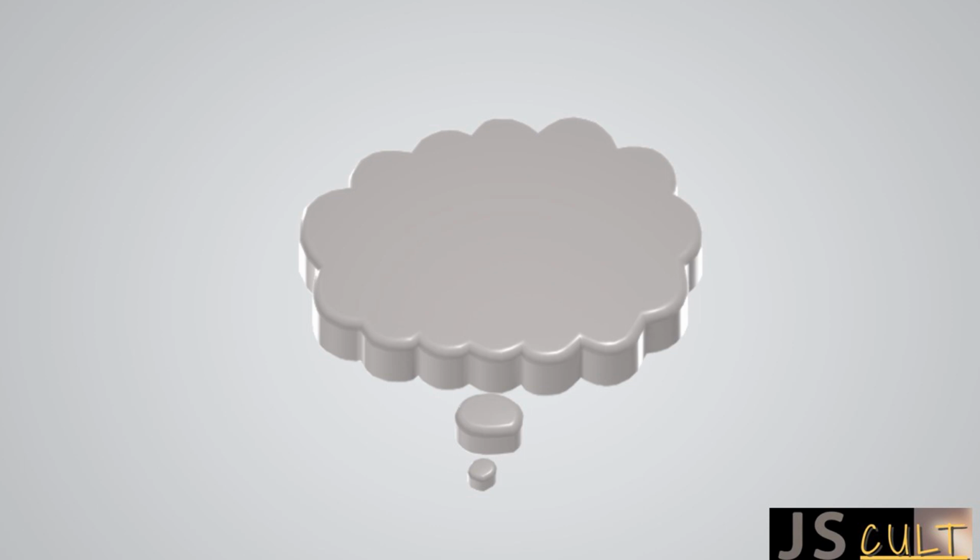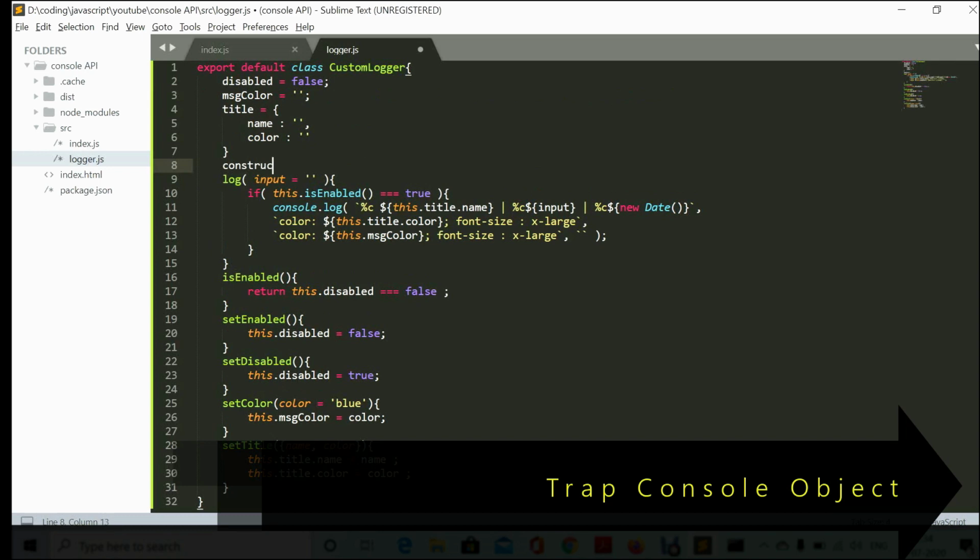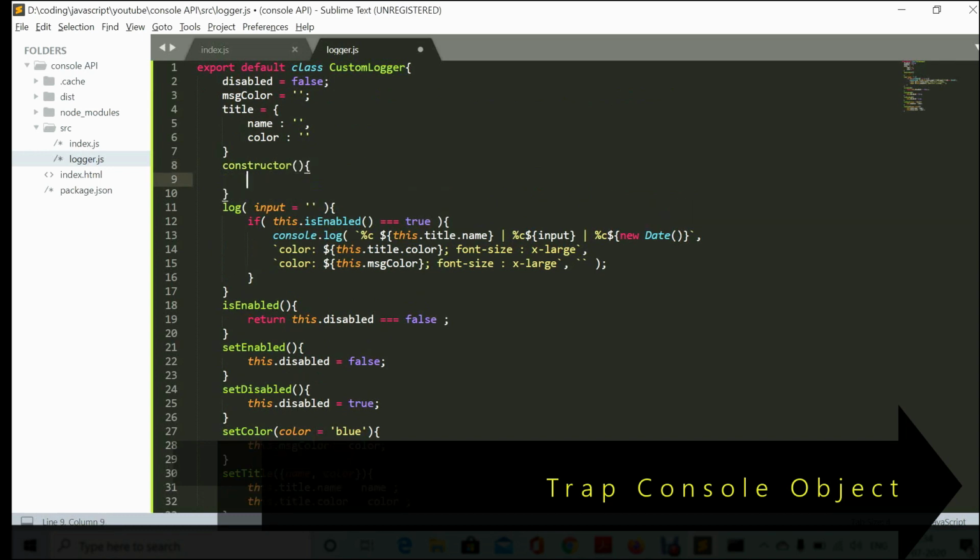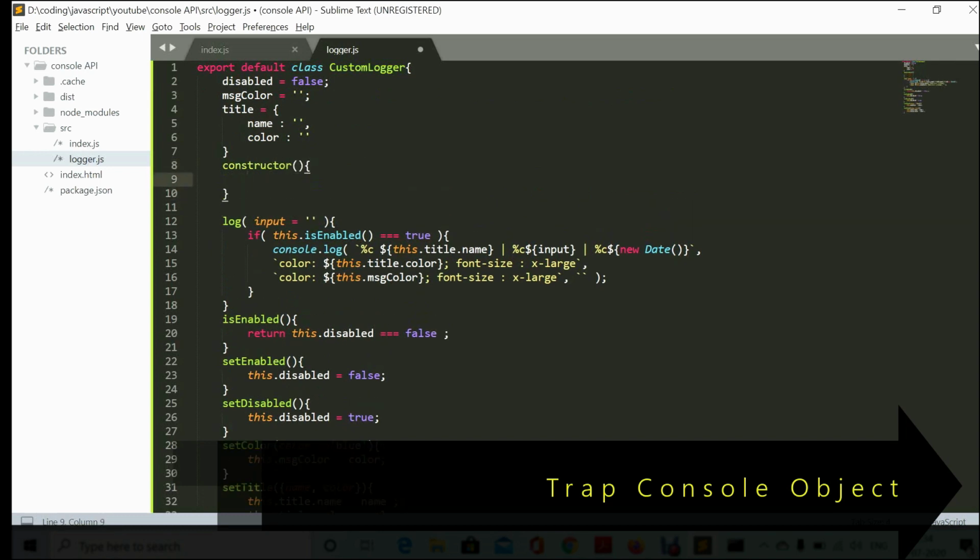In this next example, we will be trapping the console log method to print the response in the UI instead of the developer tools console. So whatever you are giving as an input will be printed in the UI. Let's start doing it in our logger.js itself. For that we need to write a constructor. So let's create a constructor first.